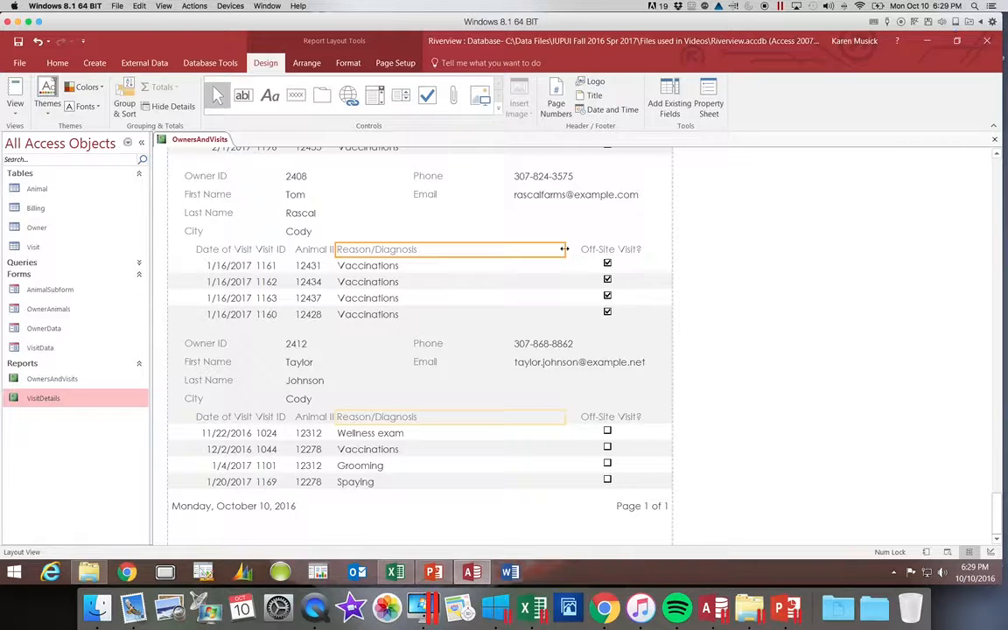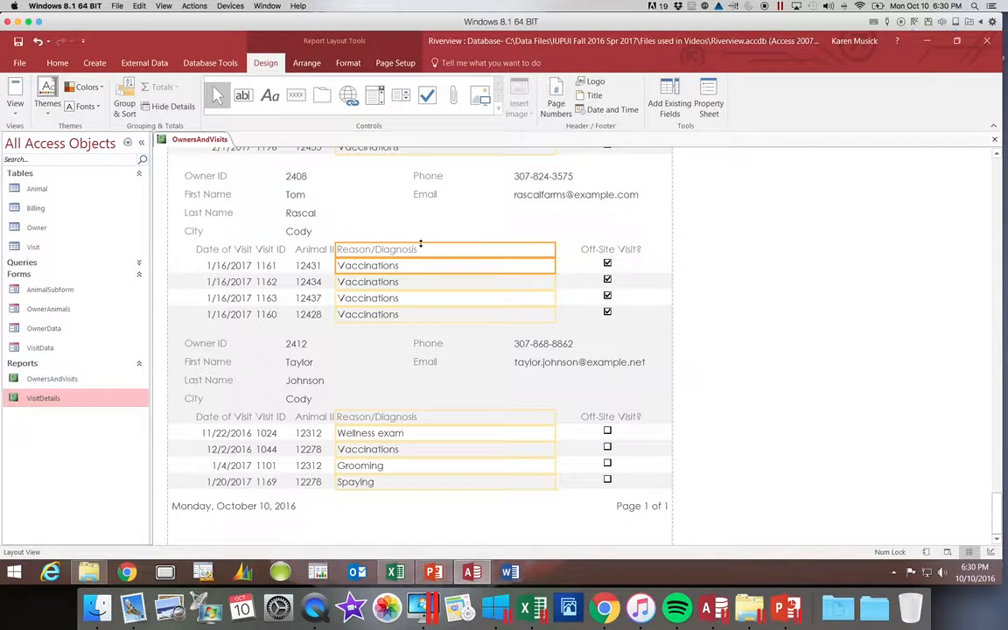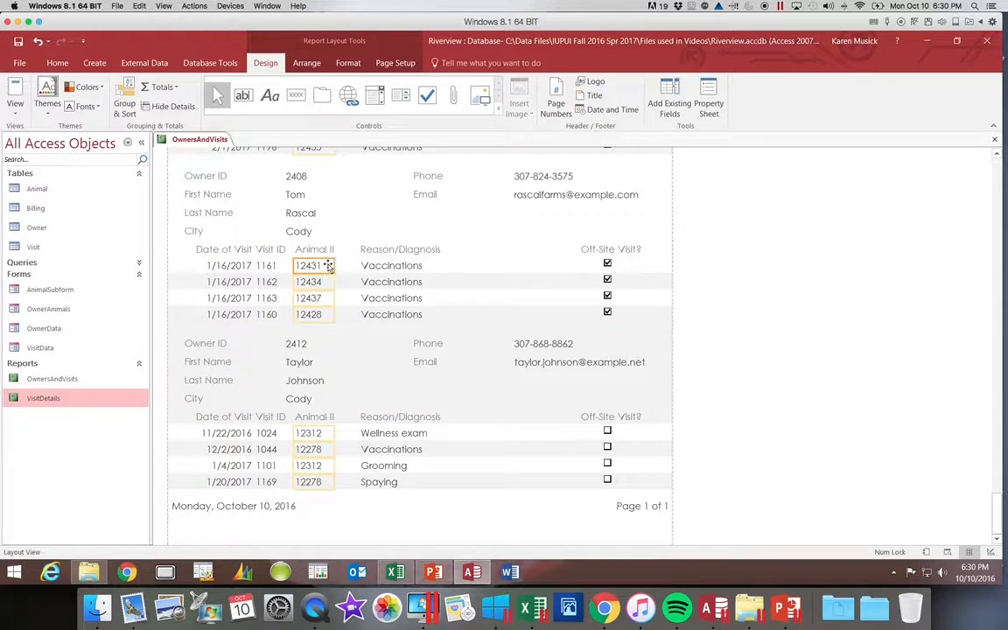For the reason diagnosis, I'm going to hold down the shift and I'm going to select both the field and the field label. I'm going to shrink the field size down just a little bit, and then I'm going to scoot it all over to the right. That will give me the ability to enlarge the animal ID label slightly so that it will be visible.